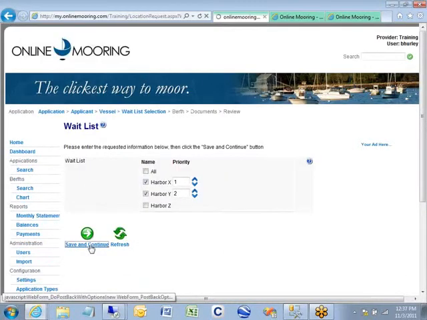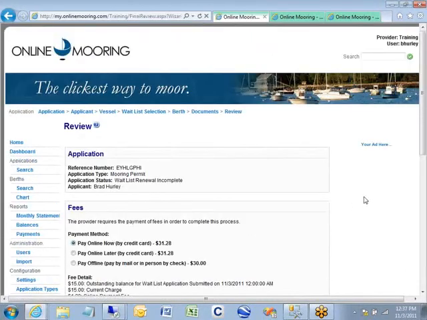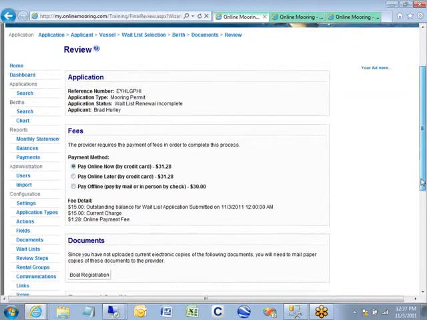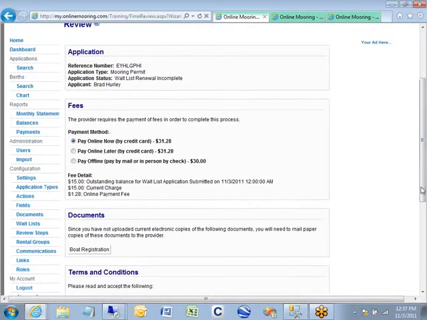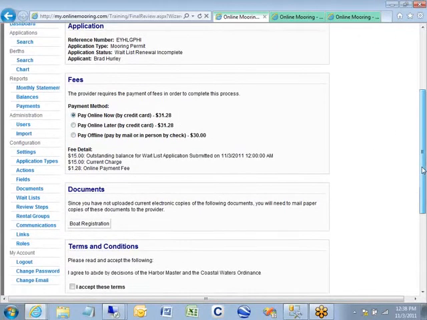Now I want to stay on the wait lists for both harbors. I'm not going to update any information electronically for supporting documents. And now I get to the last page again of my renewal. One thing I want to point out is that when we show the fees, not only are we showing the fee for the renewal, which in this case is $15, but Online Mooring also knows that this applicant, me, hadn't paid the $15 from the last go around.